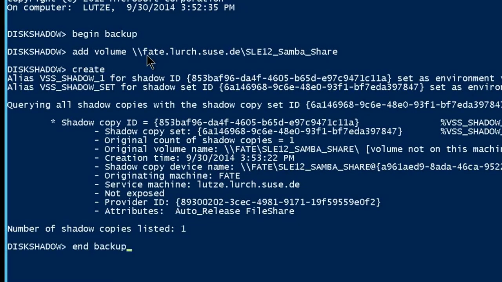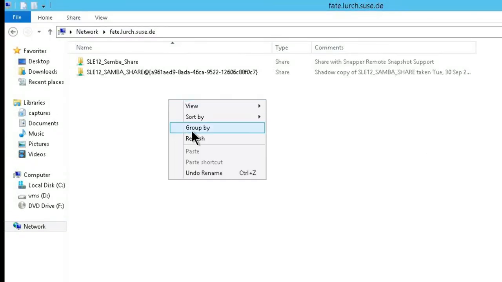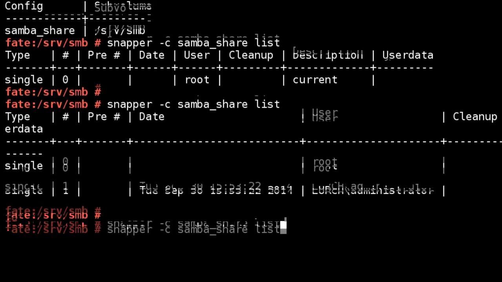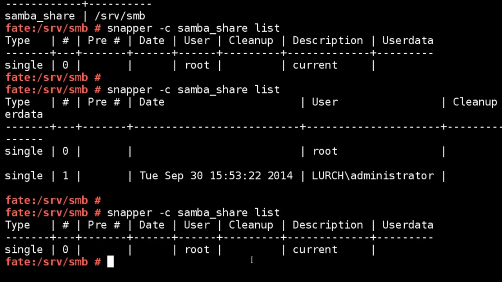Requesting end backup here just sees the Windows client connect to Samba again and request that that snapshot is deleted. And so we can see that the snapshot share is no longer present there, and then on Snapper that's also removed. Thanks for watching.